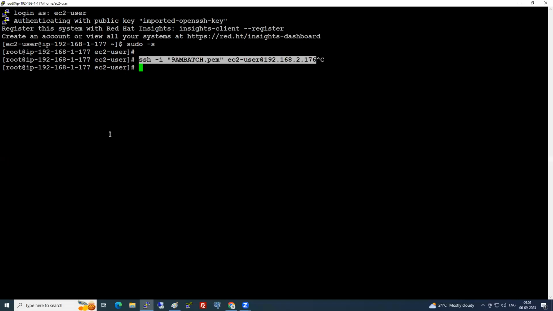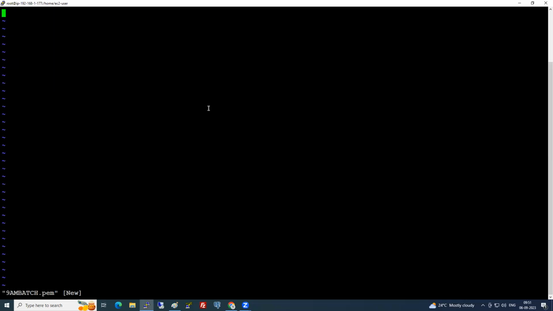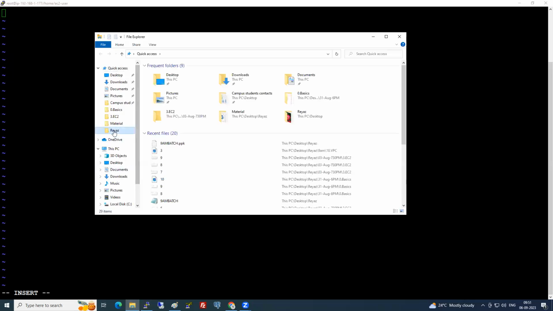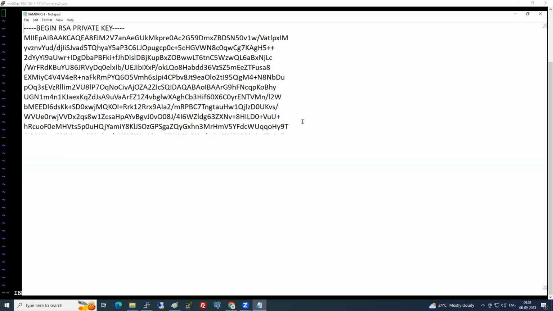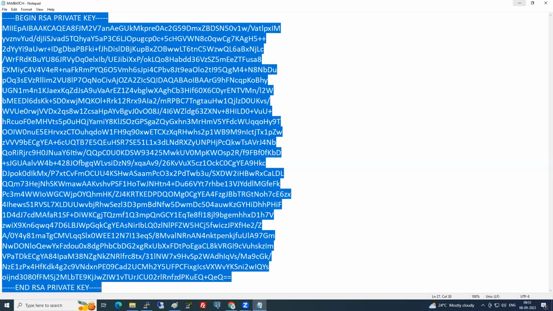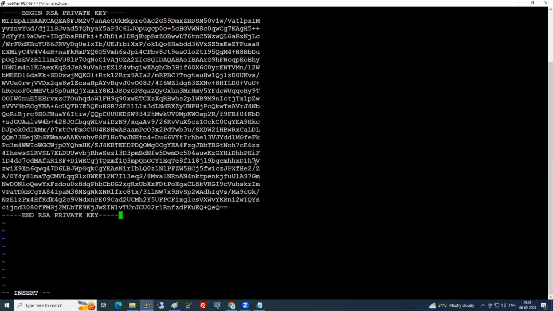But this will not work. What do we need to do? We need to have the PEM file. So should we go and create a PEM file now? So vi 9am batch.pem file. Now enter and press what? I. So press I. Let's open that 9 AM batch key. Yes, copy all and then paste it. Okay, now escape, colon, wq exclamation.